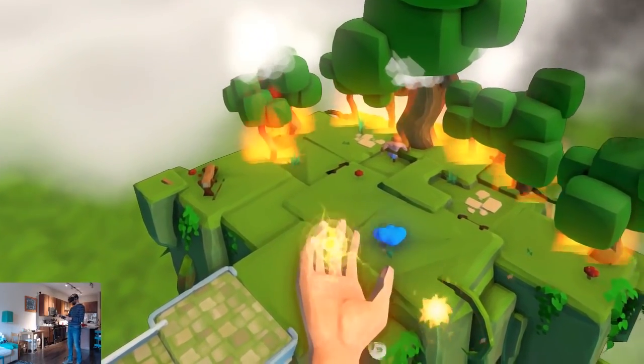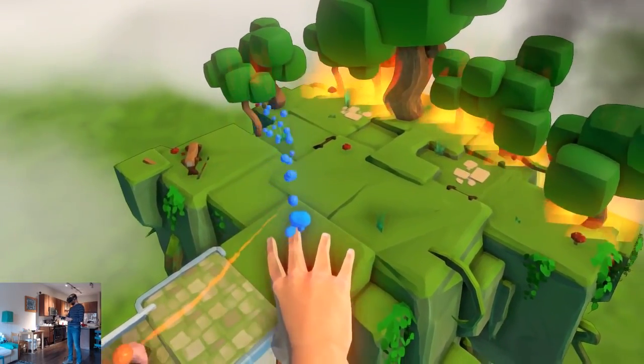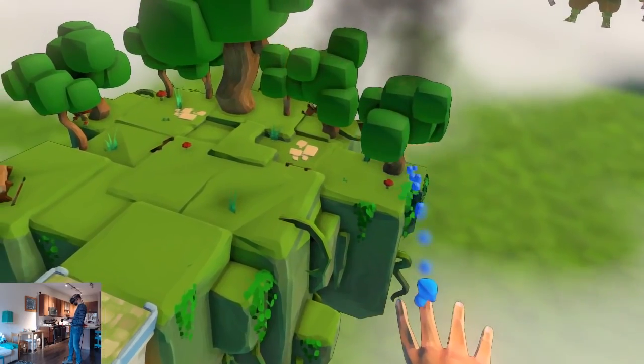At your disposal are some supernatural powers, like spraying water to extinguish a forest fire. For a free god game, check it out.